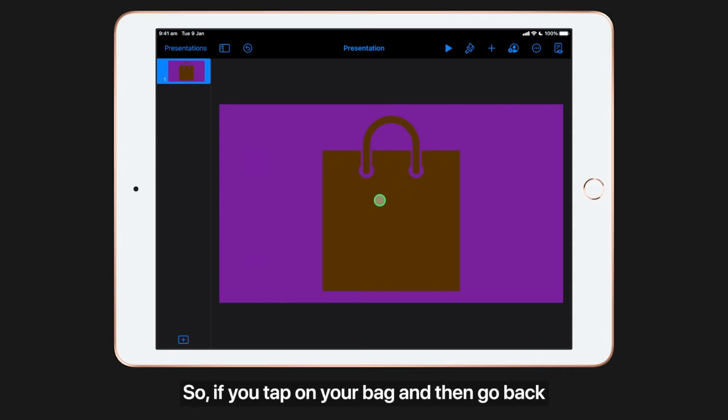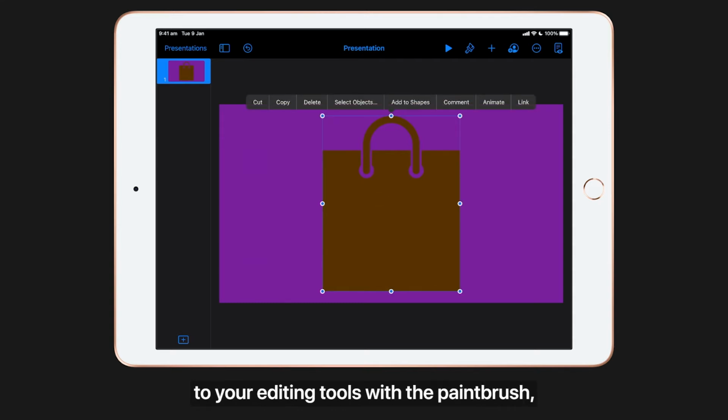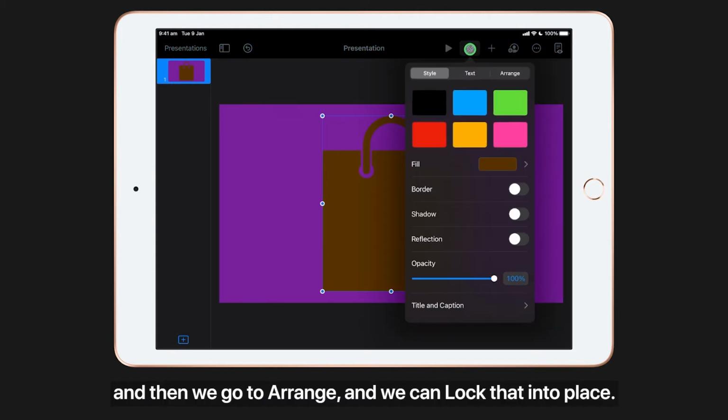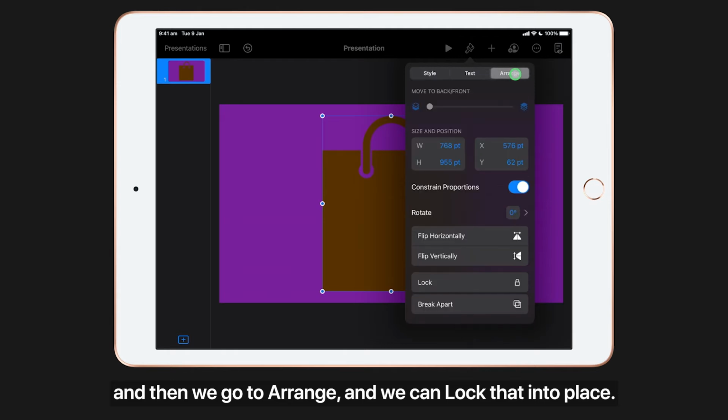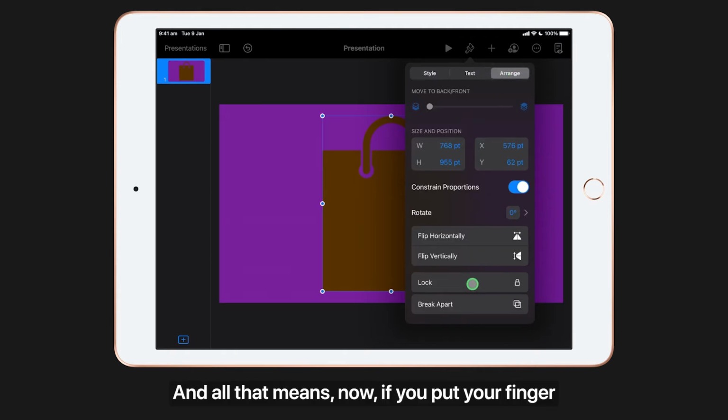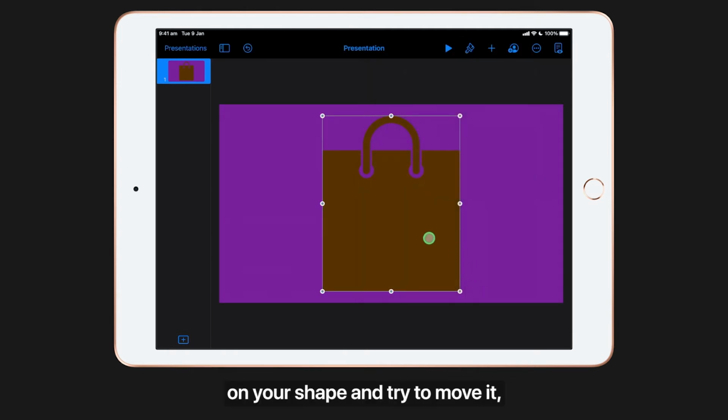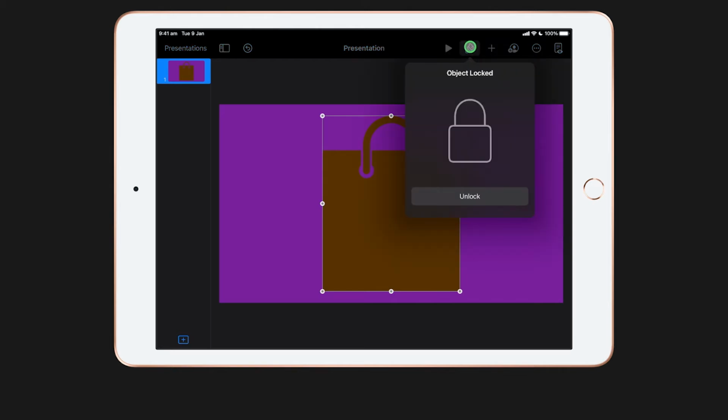So if you tap on your bag and then go back to your editing tools with the paintbrush, and then we go to arrange, and we can lock that into place. And all that means now, if you put your finger on your shape and try to move it, it won't move around unless you unlock it again. To unlock it, you just tap on the paintbrush and you can unlock it again from there.